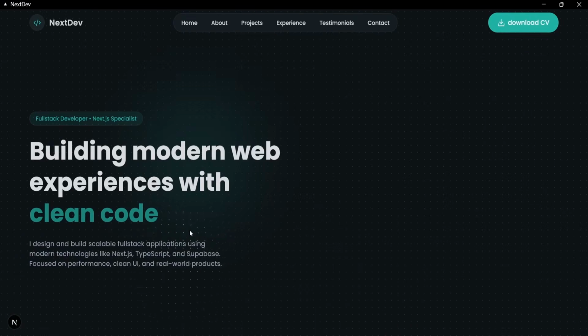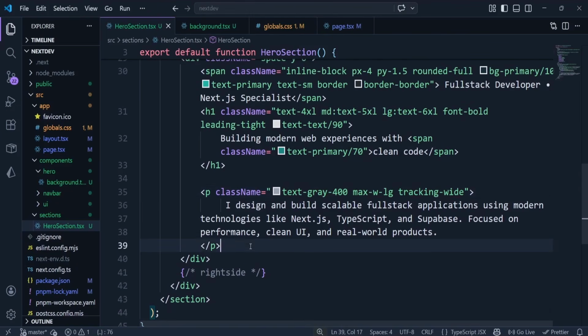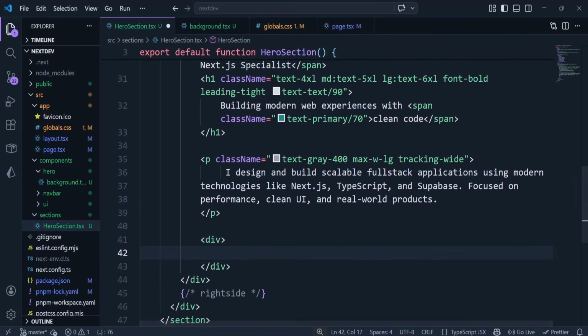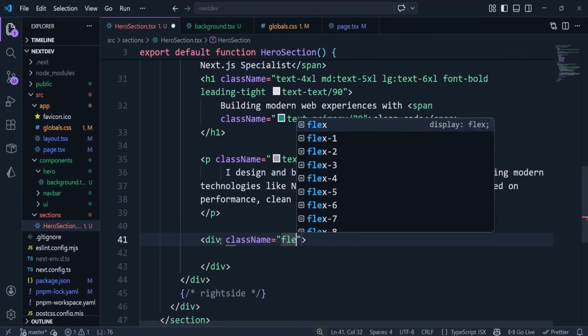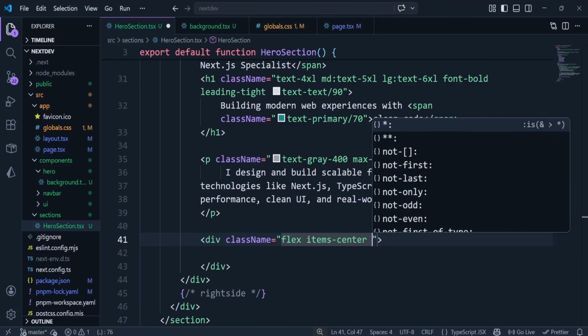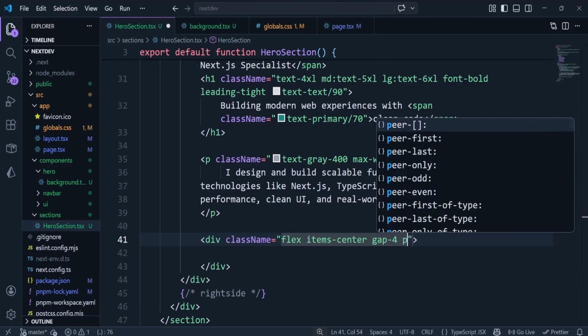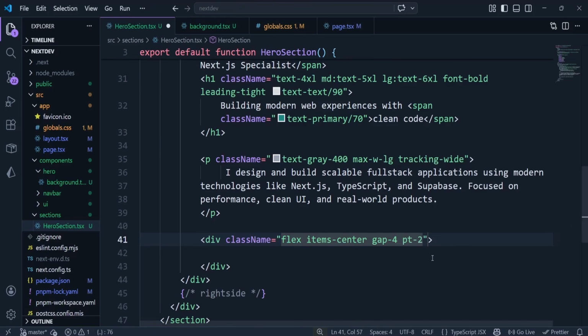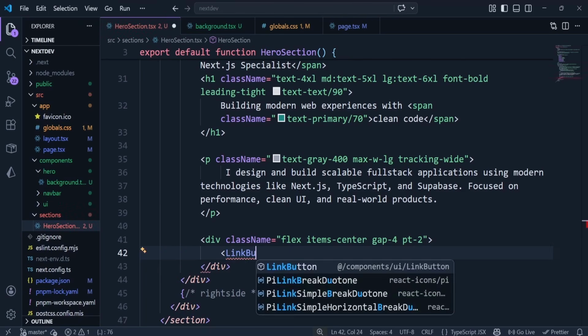Amazing. So now we're going to add the call to action button. Now the amazing thing about this is that we do not have to create this button from scratch, because we already have a reusable button component. That's why I actually taught you how to create a reusable button component. So anytime you want to output a link button in your website, you just call that reusable link component. So after this paragraph tag down here, we're going to create a div, which I'm going to give a Tailwind class of flex, items of center, gap of 4, and a padding top of 2 like that. And then inside this div, we're going to output the link button component.